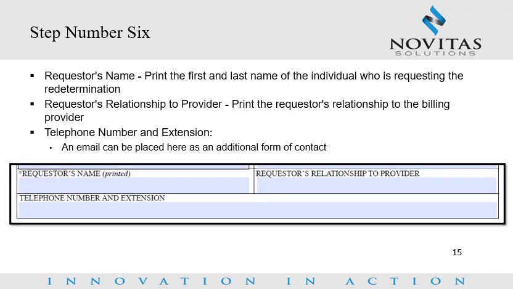Step number 6. Step number 6 is where the requester adds their contact details. The fields include the requester's name, relationship to provider, and telephone number. Please add direct line or extension. While there is no field for an email, that can be added as an additional contact in any of these fields. These details are used if Novitas would need to contact you or request further information on your request.